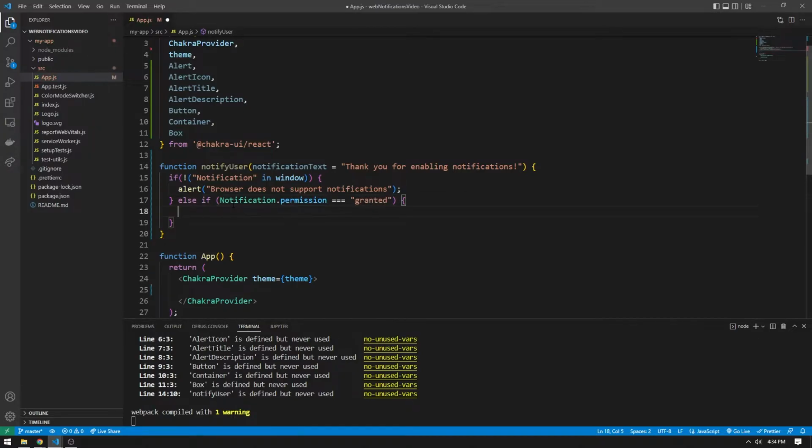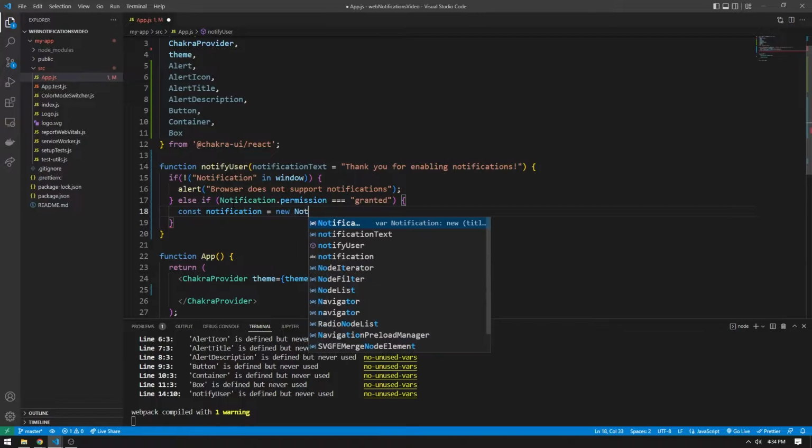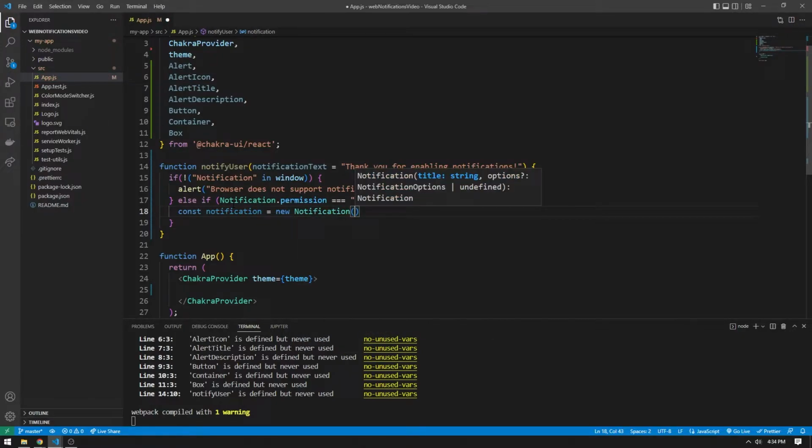We can also save the notification like this if we want, but I'm just going to say const notification equal to new Notification like this. And by default, creating this new Notification is going to notify the user on our front end. And so this line of code right here is exactly how we actually notify the user. But it's important to realize we can only notify the user if the permissions have been granted.